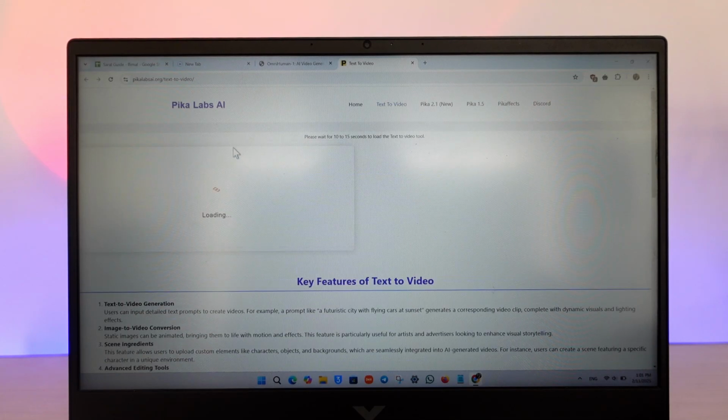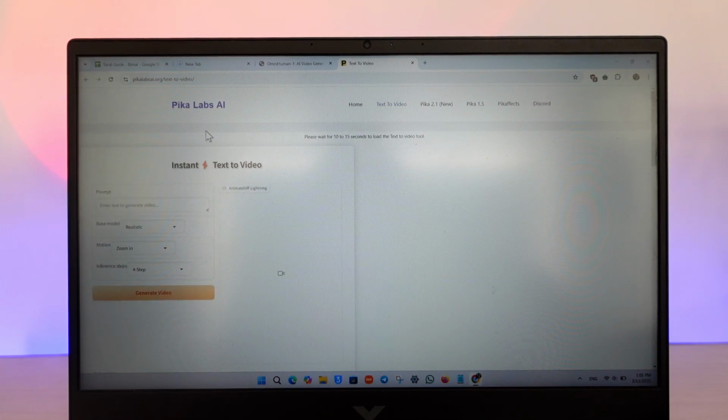Then it will redirect you to another website, which is one of the products of OmniHuman, that is pikalabsai.org, which is P-I-K-A, pikalabsai.org. When you're here, by default you will be under text to video, but you can switch to Pika 2.1, which is the new model, Pika 1.5 or Pika effects.